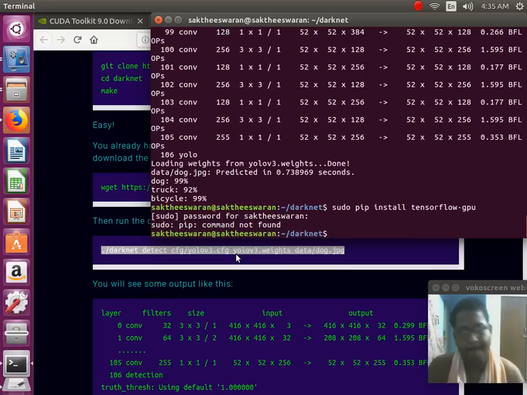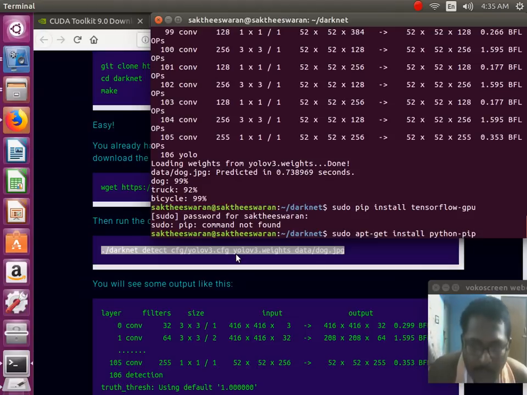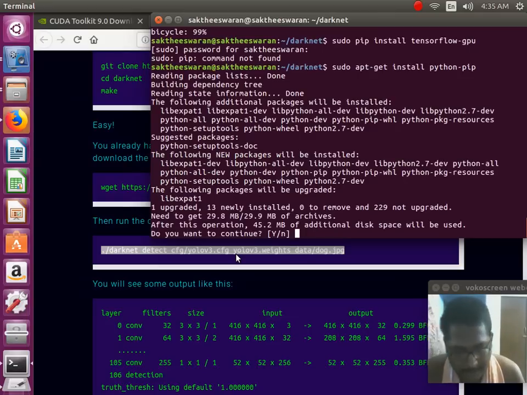Okay, pip not found, so sudo apt-get install pip. I'm doing it in a fresh version, which will be useful for many of you guys. So I'm making pip for python, not python... no, python, python. Yeah. Okay, install the pip.